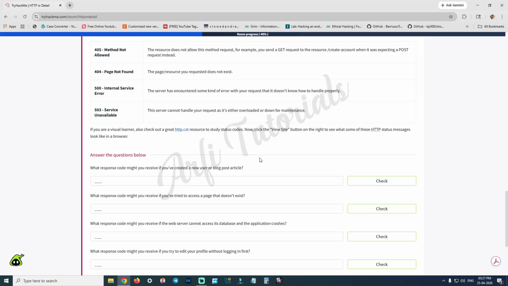What response code might you receive if you created a user or a new blog article? 201. What response code might you receive if you try to access a page that does not exist? 404.